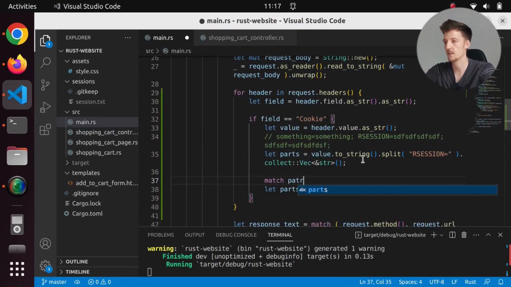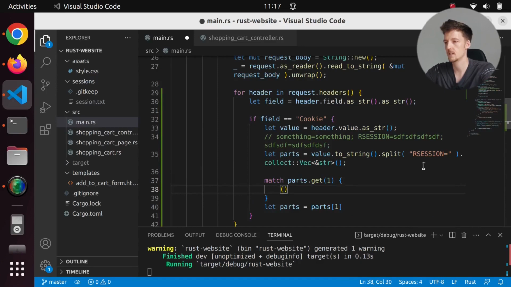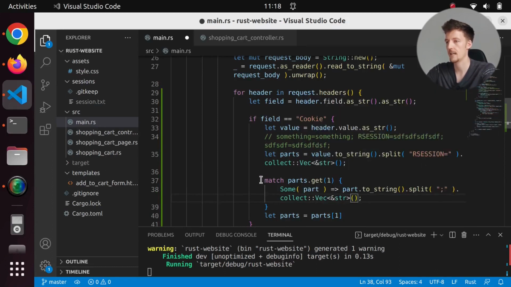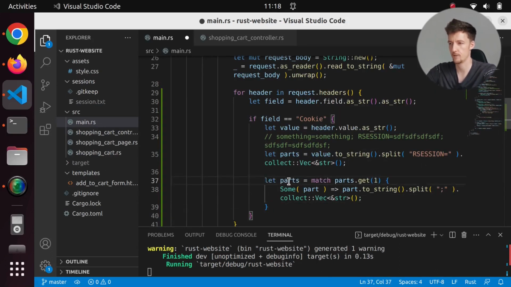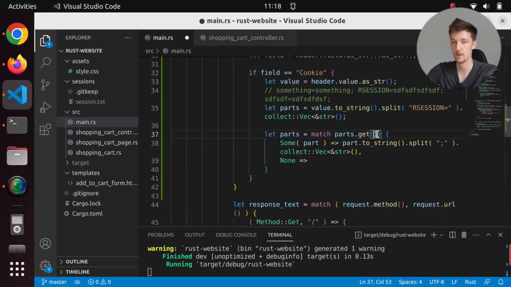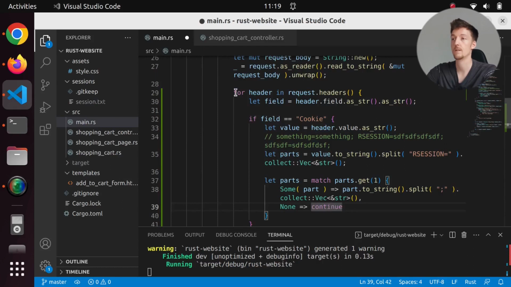We should match parts get1. And if this is some part, then we will say part dot to string split by a semicolon. And we collect this again. Collect. And we collect it into a vector of string slices. And here I will call let parts equal, if I can use the same thing. I think I can. And if it is none, so if we do not have the first or the 1th index, so the second element of this split, then we should just continue, in fact. So we'll continue this loop. We'll go to the next header. In fact, we can break. We don't have to continue to the next headers because we already found a cookie header.